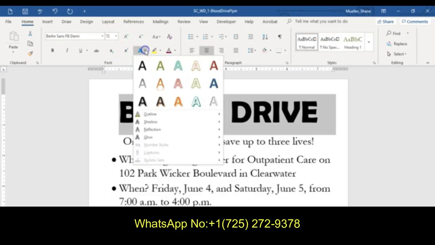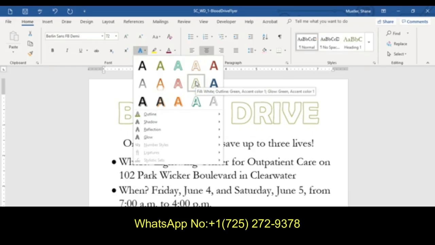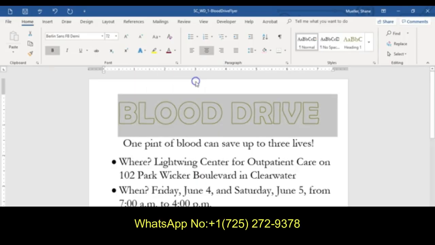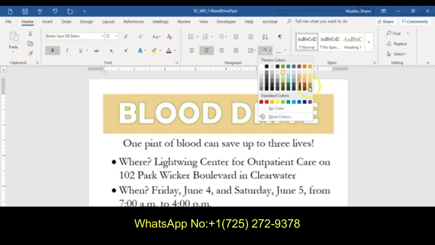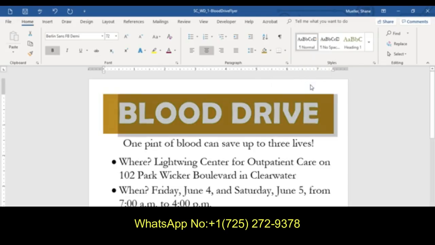Apply the preset text effect called white. So preset text effects. We want white fill, outline, green accent color 1, glow, green accent color 1. So the second row, fourth column. And then we are going to shade the text of the headline in gold, accent 1, darker 25, or excuse me, gold accent 6, darker 25%. All right.